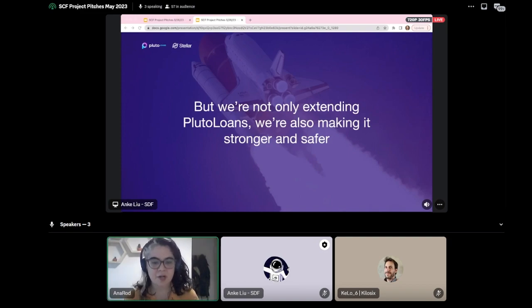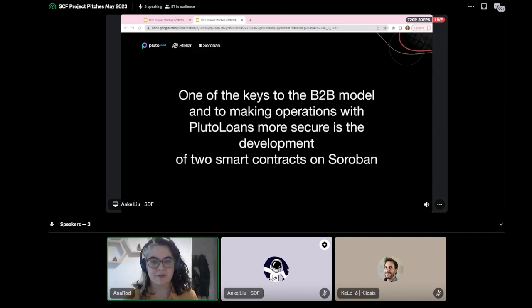So in our current model, the collateral funds are locked in a vault, which has the user and Pluto itself as co-signers. This guarantees transparency of movements and guarantees security for the users. But it also exposes us to some new challenges. Now, by leveraging Soroban's capabilities, we will be able to develop two things.